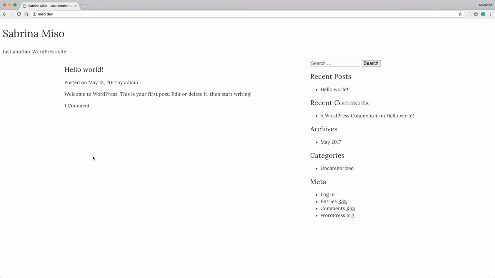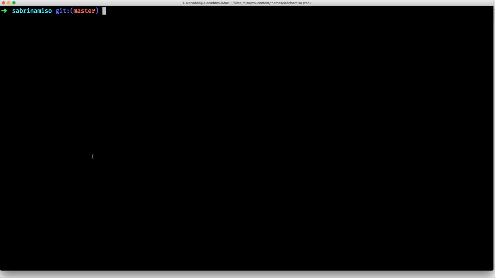So let's take a look at what to do. First, before starting, of course, let's remember, if you decide to follow along or if you're coding with AWPS, always launch Gulp Watch. So in this way you won't have any problem. Every time you save a file, Gulp will auto-compile your source files and will generate your assets.